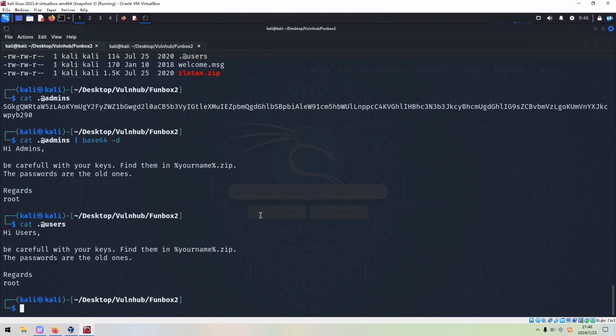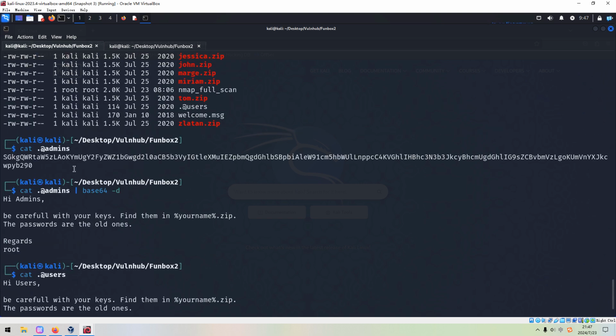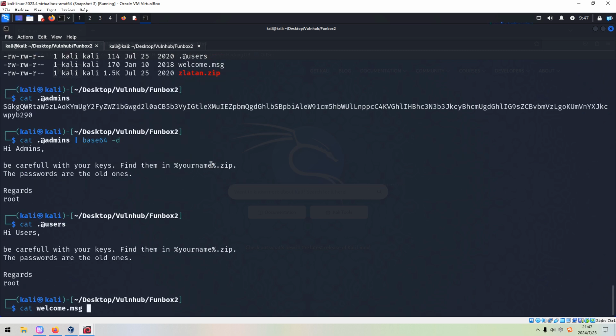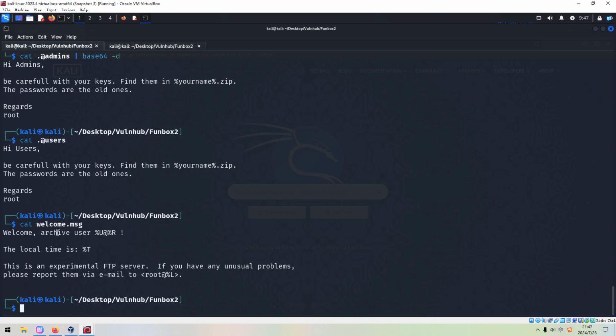Be careful with your keys. Find them in your... I think this is the same message as the admins, okay? And also the welcome, we can get out the welcome message. So archive user, local time is this one. This is an experimental FTP server. If you have any unusual problems, please report them to this one.